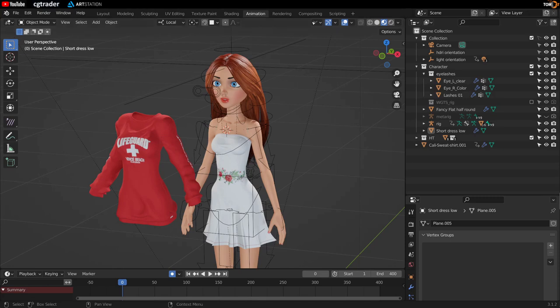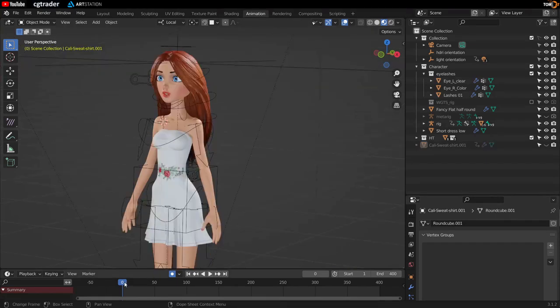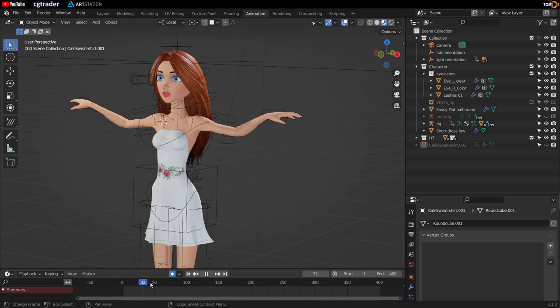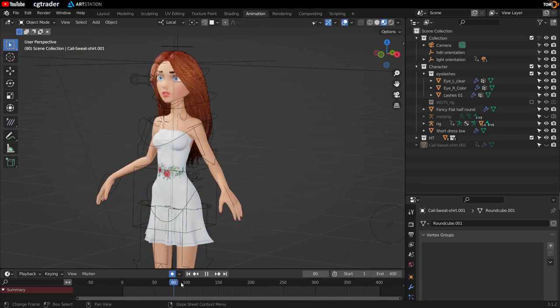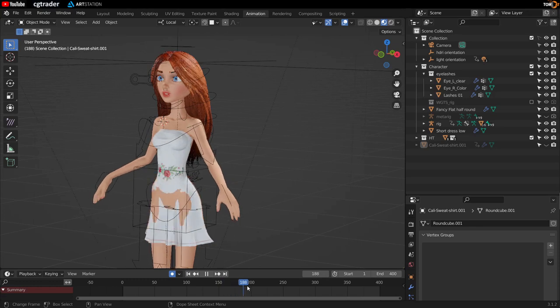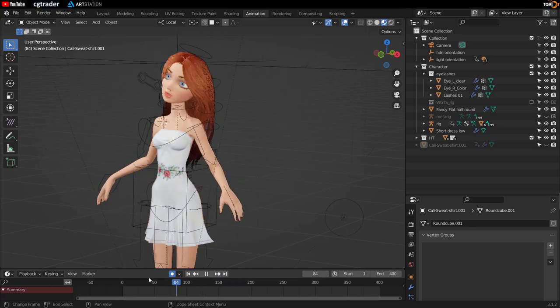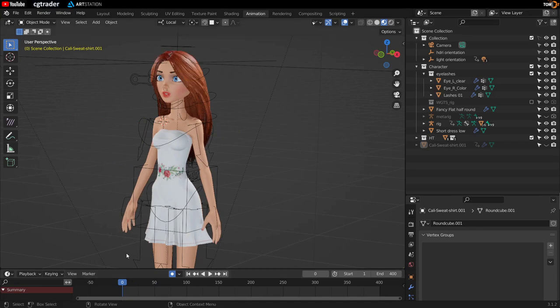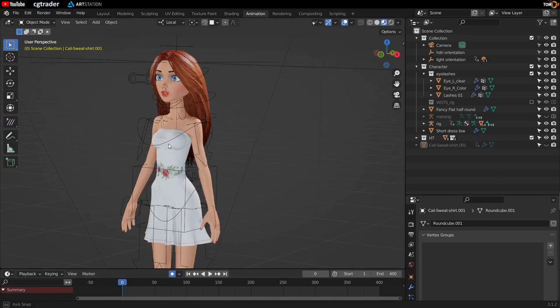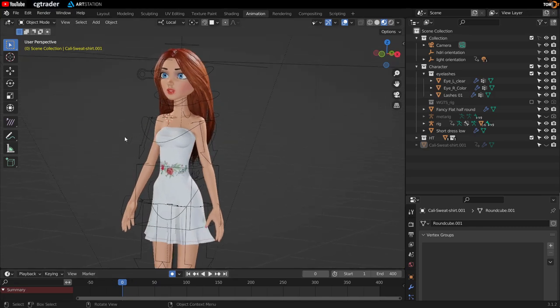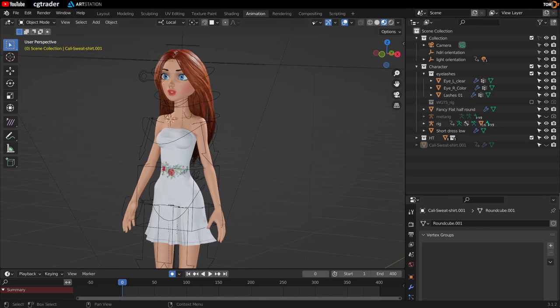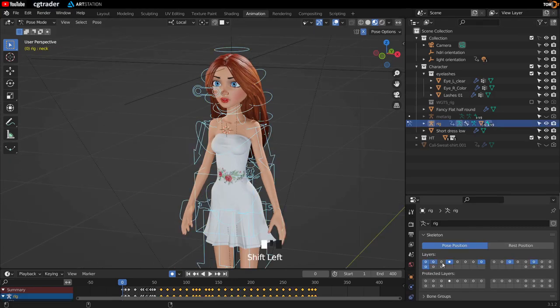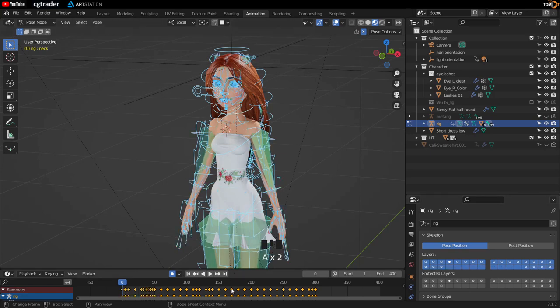Okay, let's get started. We're going to create a set of basic animations with the body moving, so that way when we attach the clothes, we can make sure it fits okay. If you've already got a set of animations like this from the last tutorial in this series, then you can skip this part. But if you're just jumping in now, this is how to create those animations. Give me a second here to delete all the current keyframes.